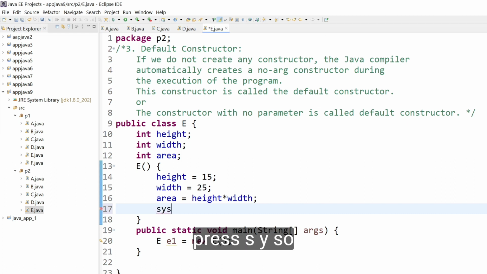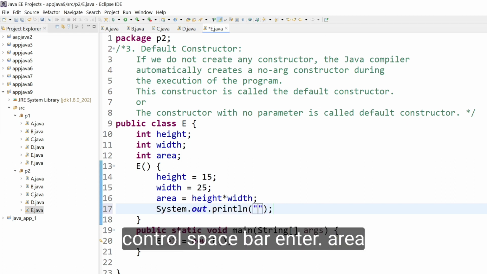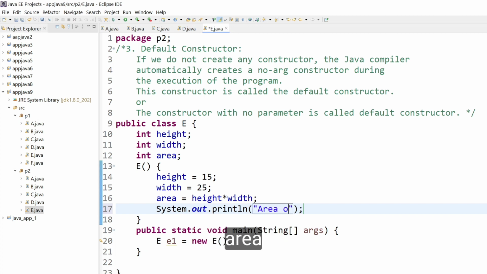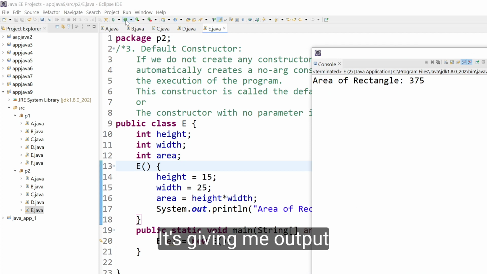Let's print: System.out.println, enter area of rectangle, area of rectangle, plus area. Let's run the program and see the output. It's giving me output 375.